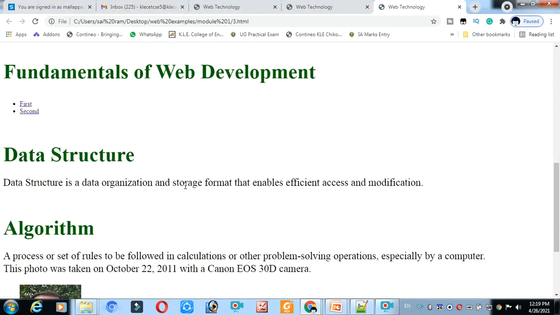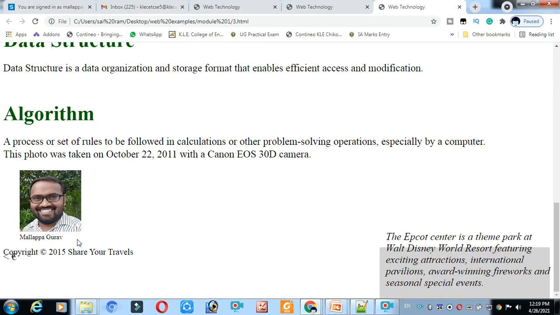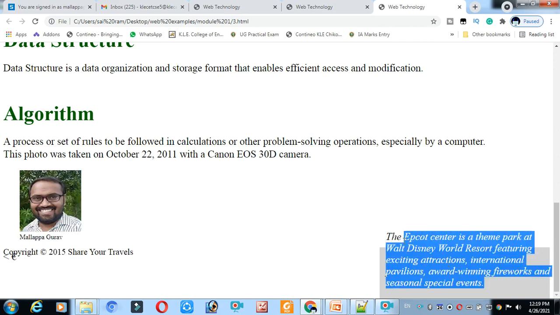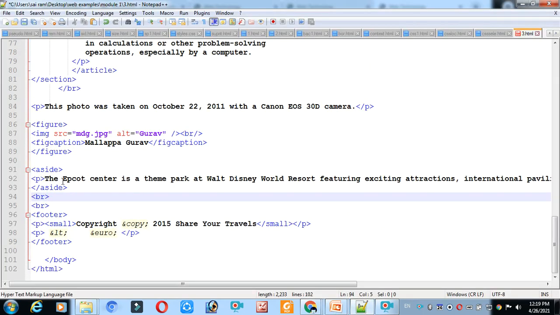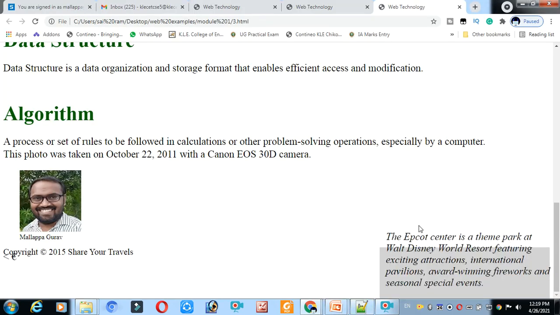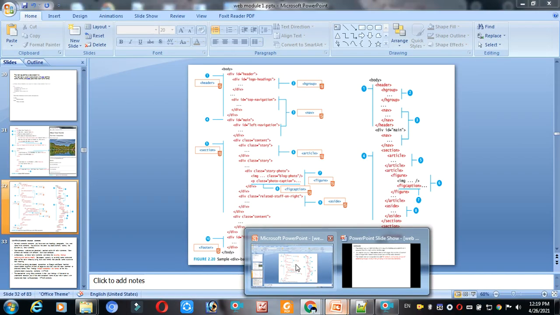When I run this one, this is a figure and figure caption. The figure is mdg.jpg and the caption is Mallappa Guru. This is an aside portion. What is the aside portion? This is a paragraph I want to represent at the right-hand side as sticky notes, or some important highlighted notes, instead of the regular main content. Then you use aside here.